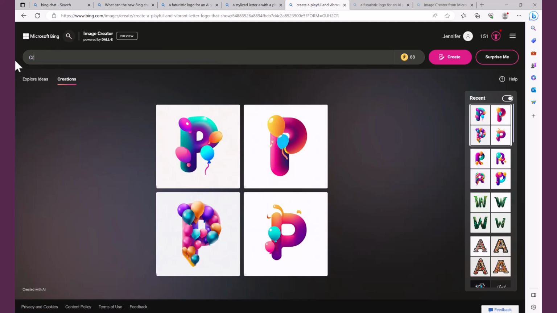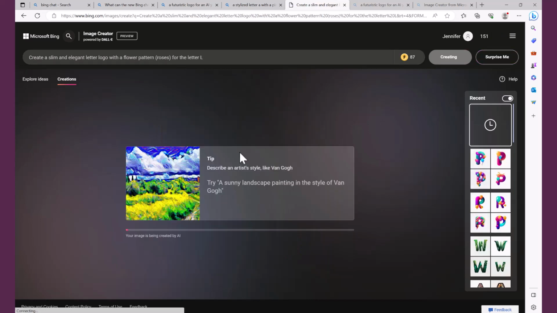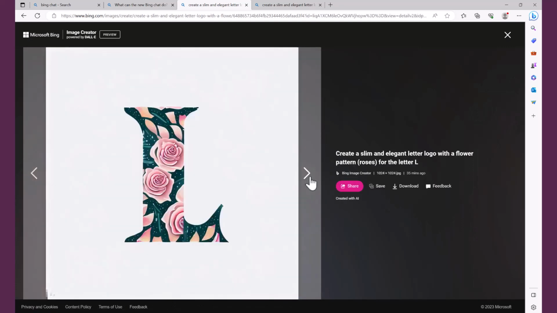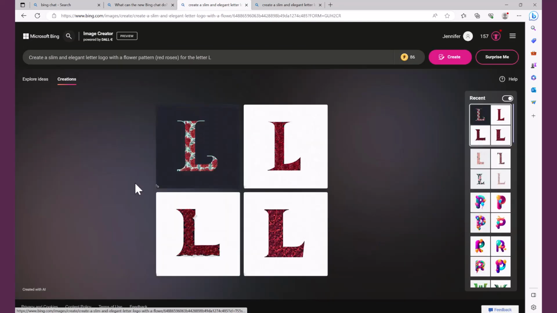Now let's try, create a slim and elegant letter logo with a flower pattern, roses, for the letter L. You can see it's come up with some really pretty little designs with the letter L. You can even ask it to change the color. These are the L's in red.